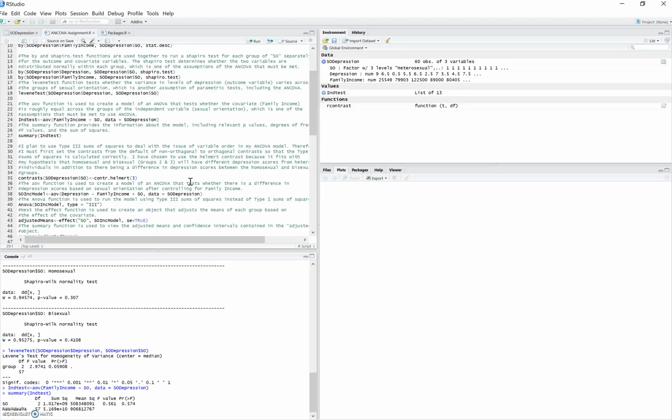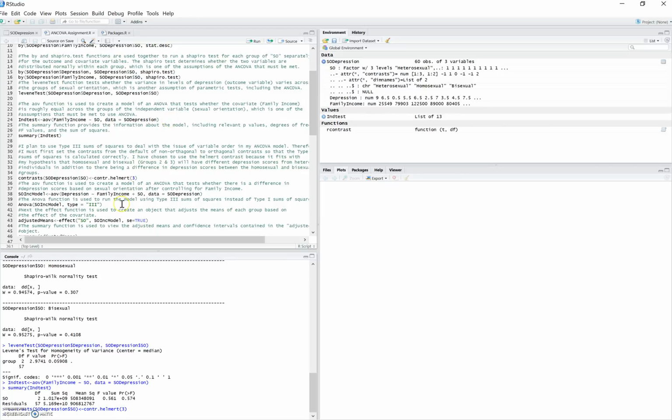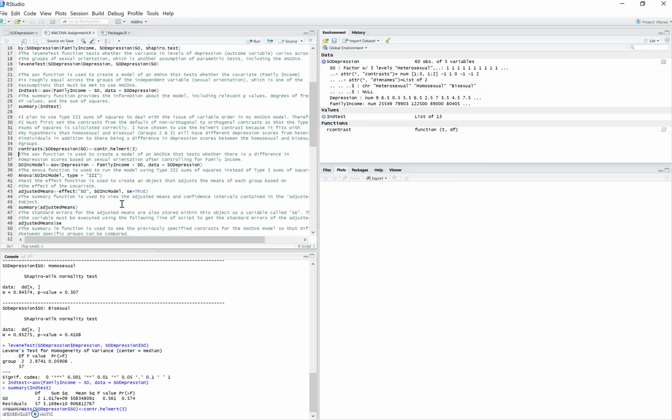It looks first at control versus the other two groups, and then it parses apart the other two groups and compares them. So that's specifically what I'm trying to do, which is why I chose to use this specific contrast. So I'm using the Helmert contrast function. I've specified the number of levels of my independent variable. There's 3 there: heterosexual, homosexual, and bisexual. And I specifically set those contrasts for the sexual orientation variable in the SO depression data set. So I'm going to go ahead and run that to set up those contrasts. And there's that.